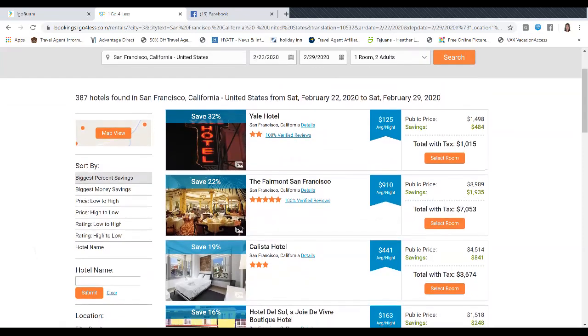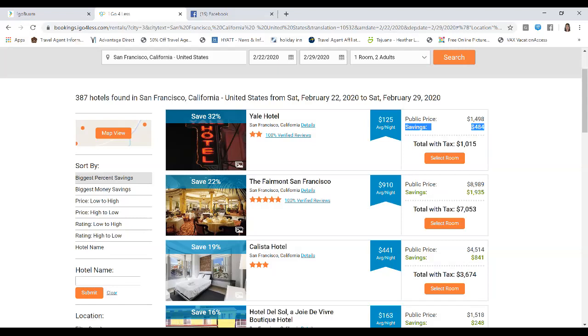All right, so let's look at this first example here. This is the Yale Hotel in San Francisco. Now you'll notice that the public price is $1,498, but the savings, this is what I want you guys to pay attention to here. The savings is how much you are saving as a customer. If you were to go online and look up this property, it would be $484 more for that week. So your total price with tax is $1,015.